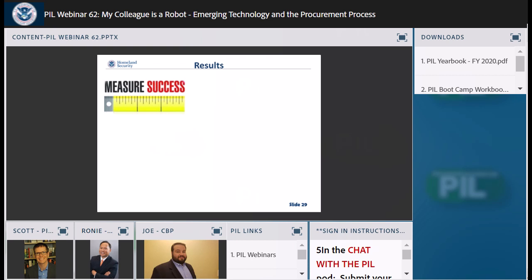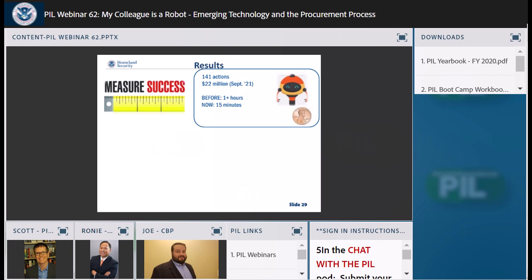Ronnie, I understand you're keeping track of some metrics, and you've got some pretty solid support to show that these tools are working for you. What are the metrics for D, the de-obligation bot? So yeah, what we've gotten so far, it's performed at least 141 actions in September, and it has de-obligated over 22 million now. I'd probably say 25 million, and it's reduced the time spent working on it. So for someone like me to work on it would have been like an hour. It's now reduced to a total of 23 minutes.